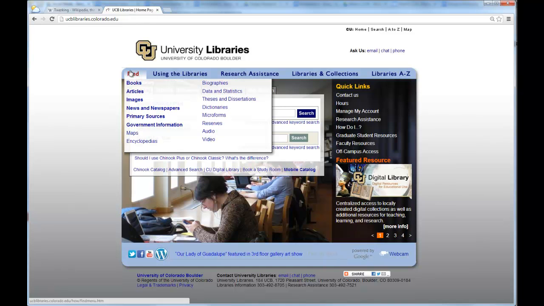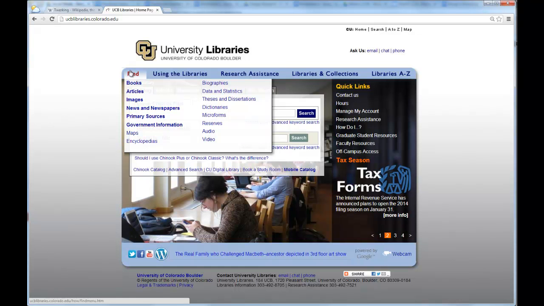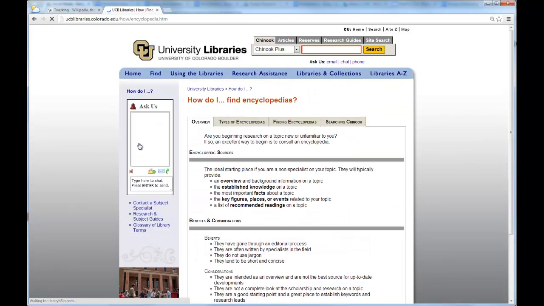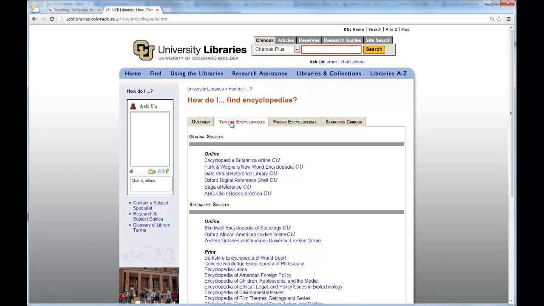And go ahead to go to Find, and this is where we list the different types of formats and different types of information that you can find on our website. And we'll go ahead and go to encyclopedias. You'll get a quick overview of an encyclopedia and why you might want to use it, but we'll jump right into the different types of encyclopedias. And here you can find some of the main online encyclopedias, which you can access from home through your entire career here at CU. So this is a good place to remember.